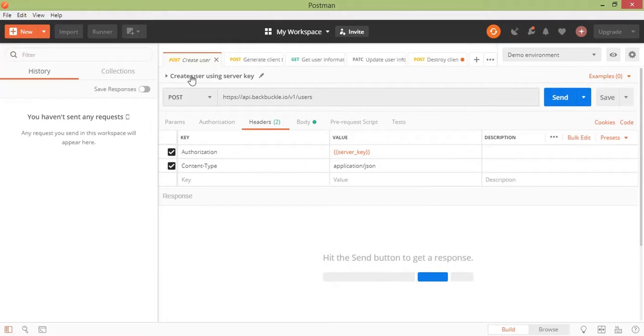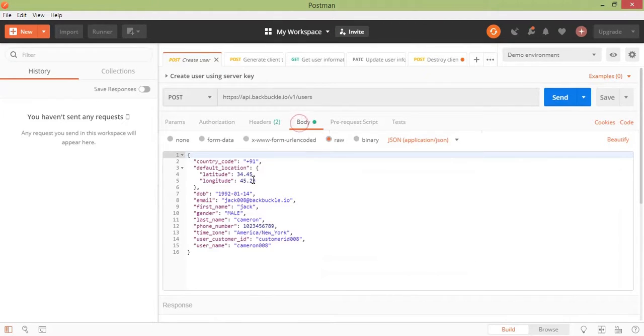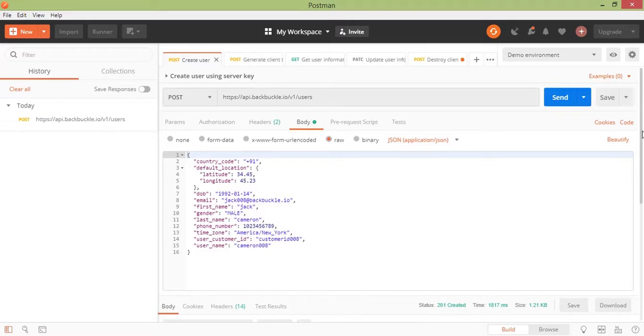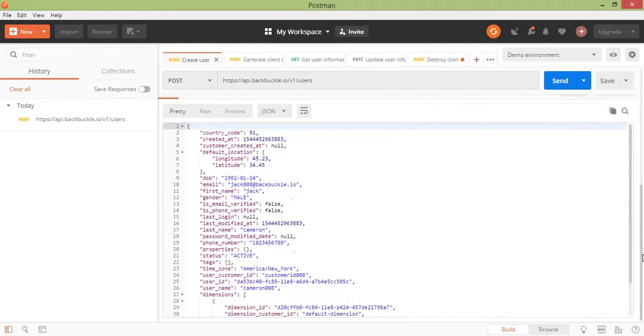Now in the API request header, pass the created environment variable as value for authorization key. In the body, pass the required user fields along with values. Click on Send to make an API request. On successful creation of user, the response consists of all the user details. Copy user ID from the response, and save it in the environment variable.